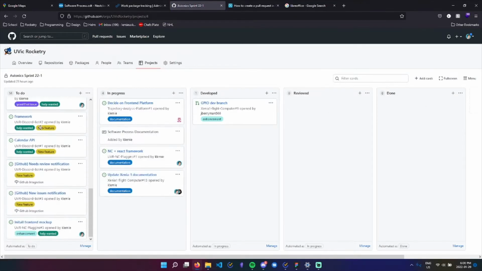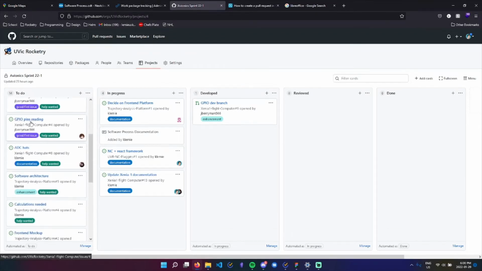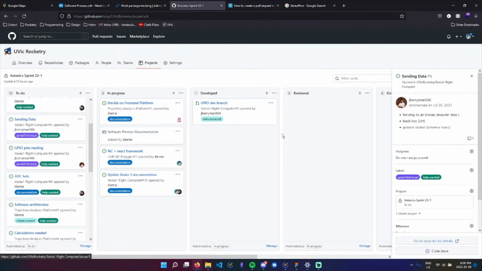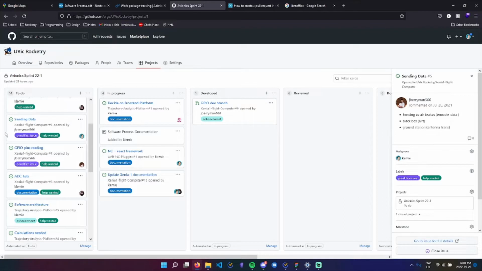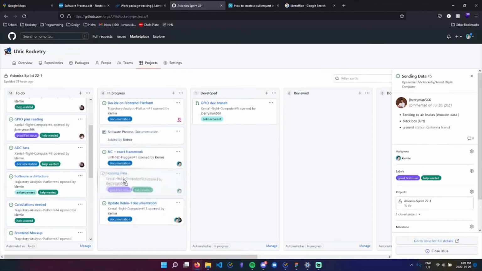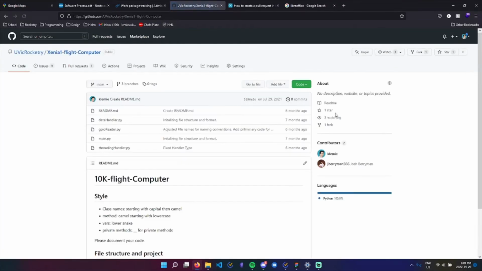And here you just have a whole bunch of issues that you can choose from in order to get started on. Let's say I am working on sending data. I will assign myself to this. So now I'm taking on this project. I can put myself into in progress then. Now that I've done this, I can now clone the repo and start working on my dev branch.